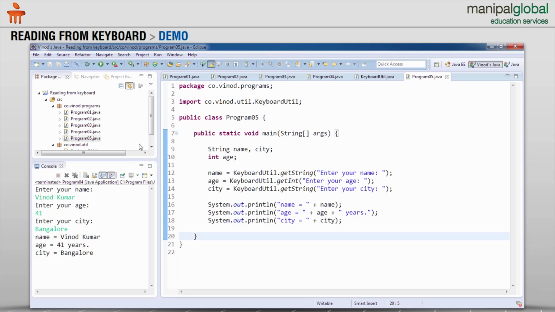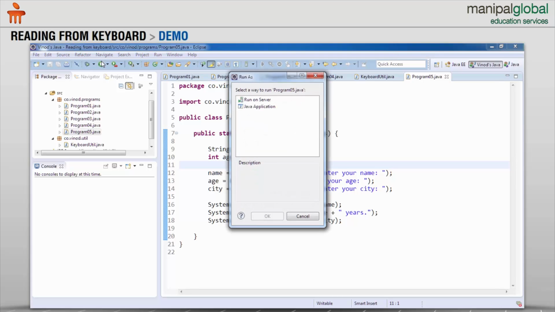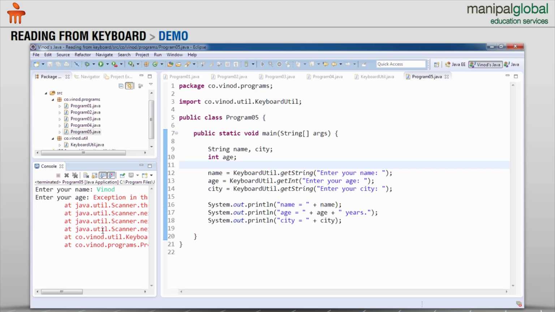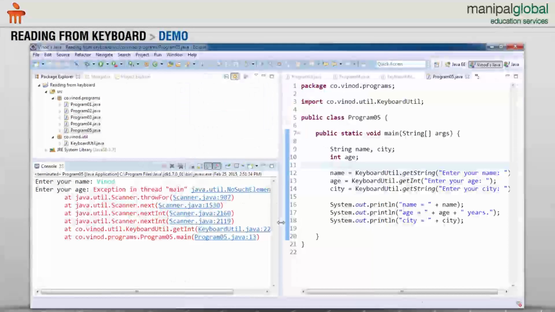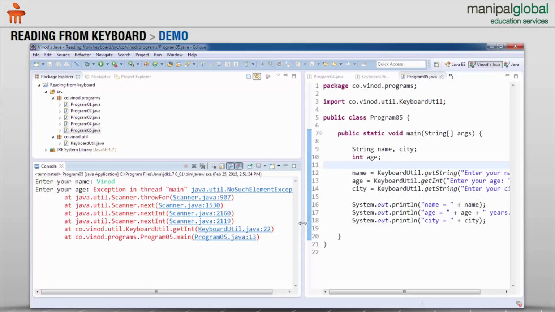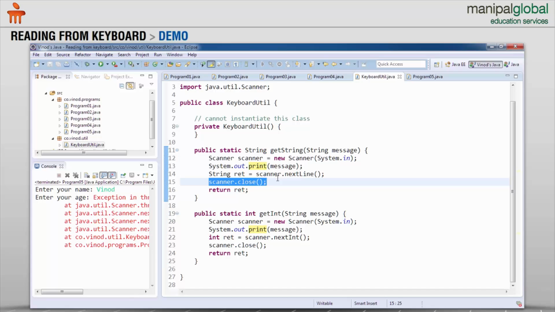Now, when I execute this, it shouldn't be a problem. We'll just use print instead of println so we will be able to enter them in the same line. So we execute our code. I'll enter my name Vinod. Let's see what is the exception here. It says NoSuchElementException for scanner because I think the scanner has been closed, and closing the scanner would close the input stream.